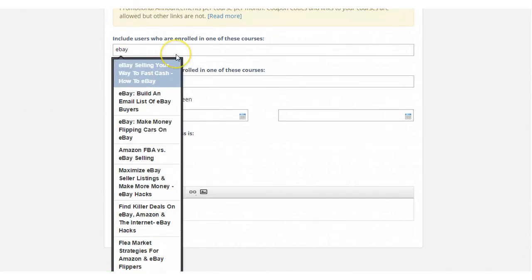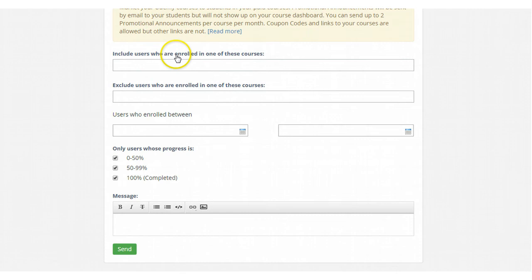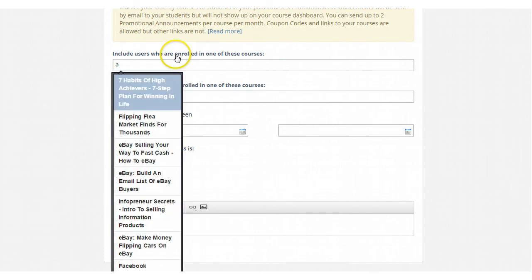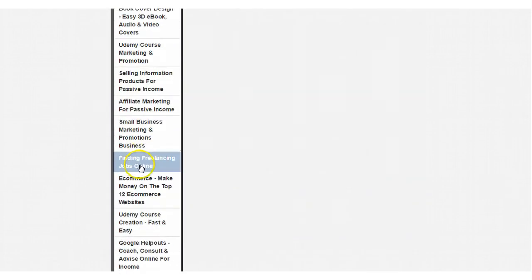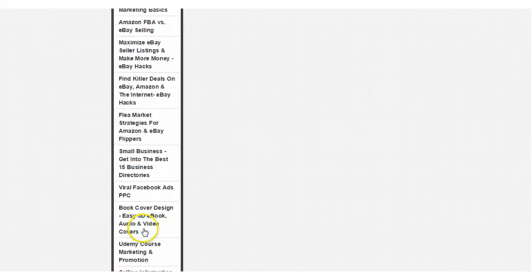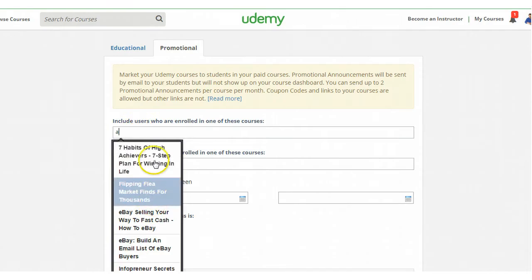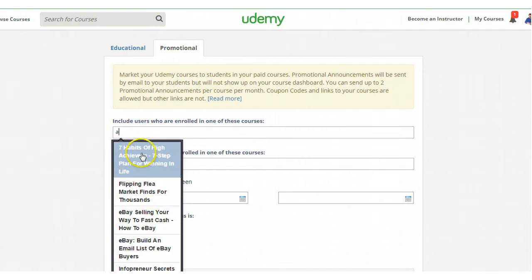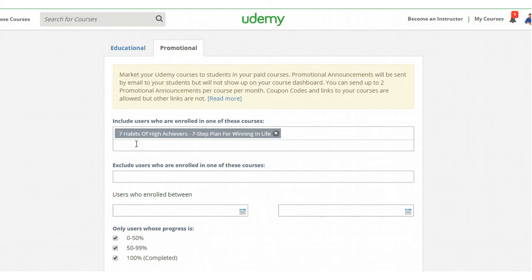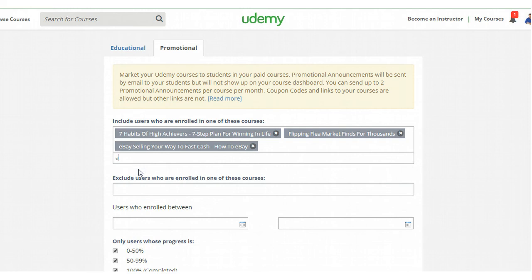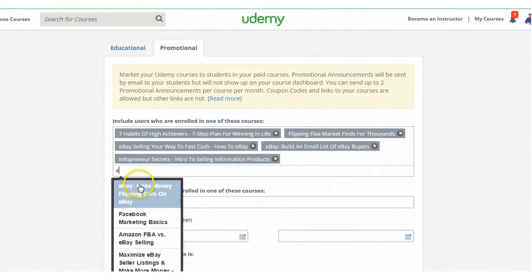But I found an even easier way to do this. All I do is I type the letter A, and all these courses come up. Notice I'm scrolling all the way down here because all these courses have the letter A in them. Okay, so it's super easy. So all I do is I click, yes, I want this course, yes, I want that course to receive this promotional announcement, yes, yes, yes.